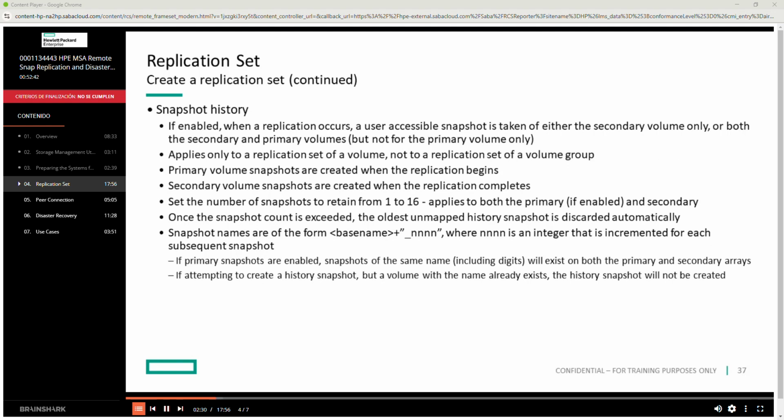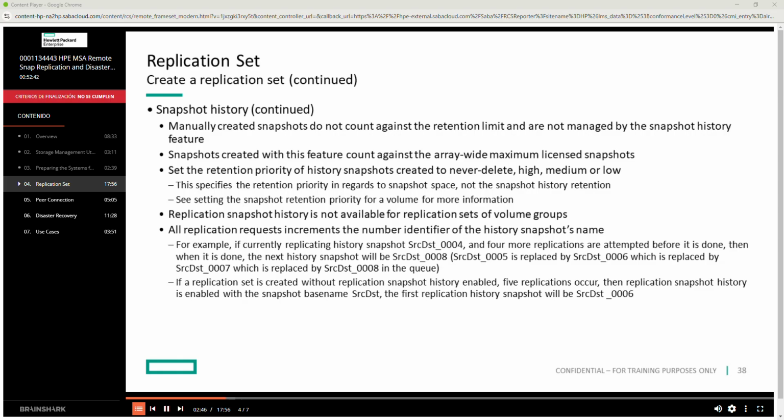And this slide is about snapshot history. Again, this has not changed, and basically talks about the various different things you can configure for snapshot history parameters. Some more information about the snapshot history. Again, manually created snapshots and snapshot history snapshots are 2 different things. Only the snapshot history snapshots are managed by the snapshot history feature. Manually created snapshots are not.